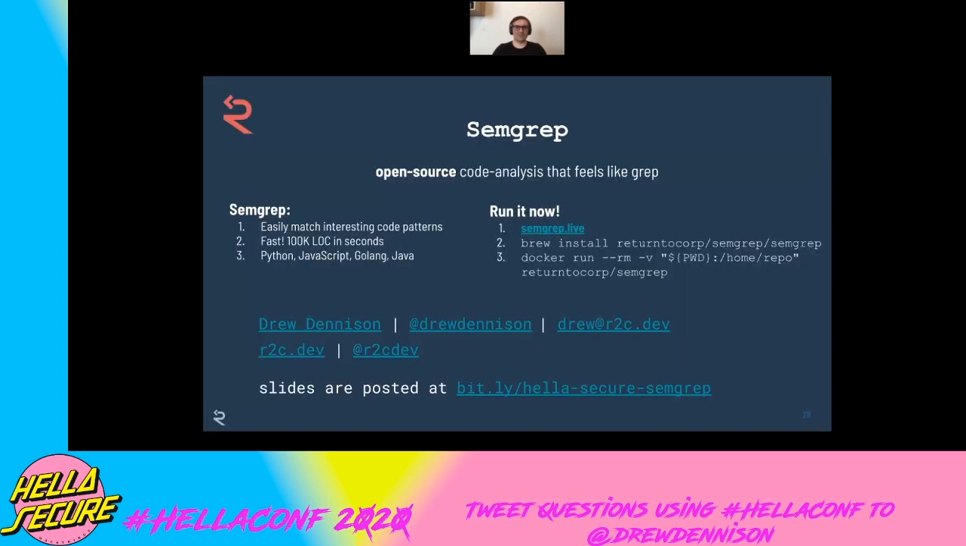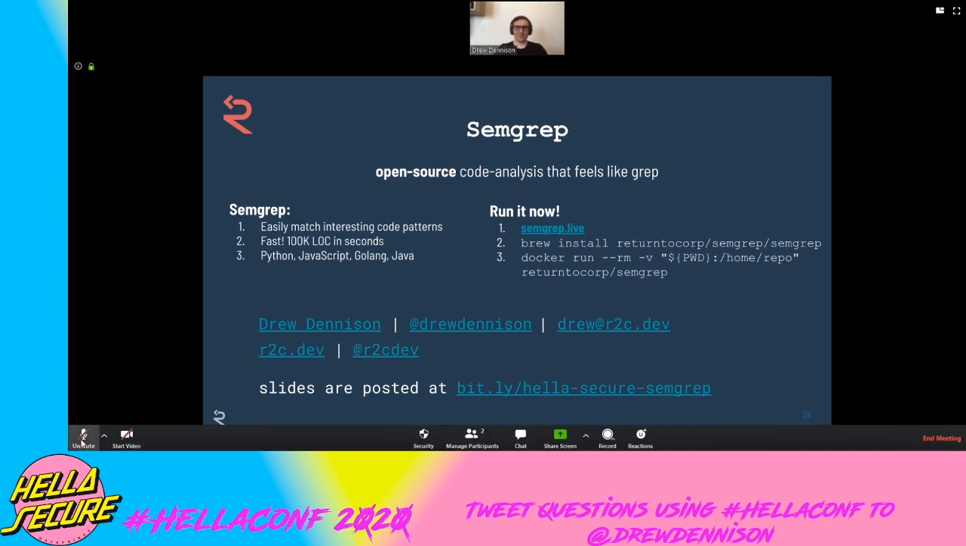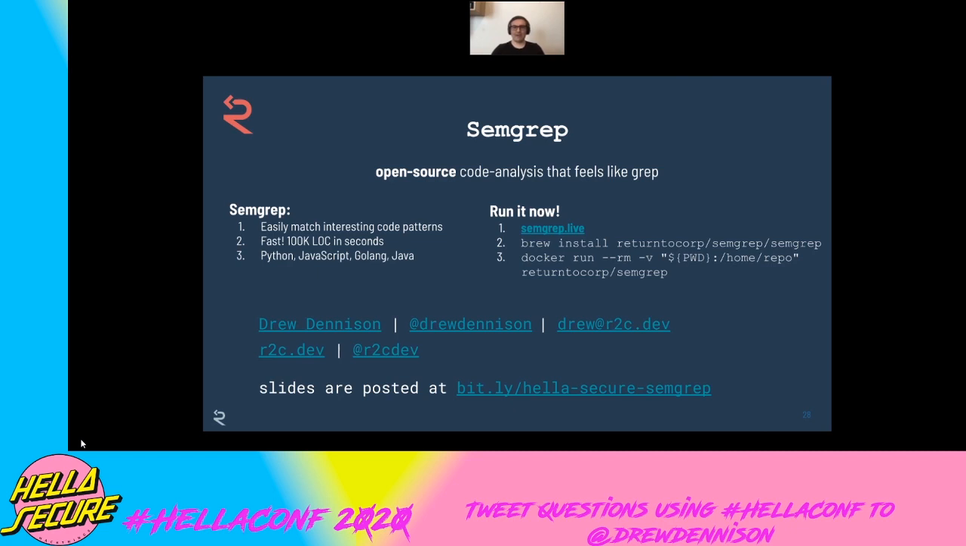With that, I'd love to take any questions. Thank you so much for letting me introduce sgrep. I hope you go try it out. You can use the live editor. That's open to anybody. You don't have to sign in. And you can also just install with brew and run it with Docker.